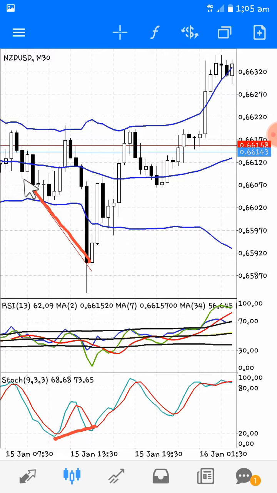So when you see something like this, you draw a trend line. Let me just finish explaining this, and then I'll show you how to draw a trend line.